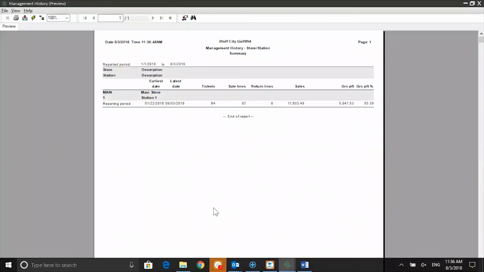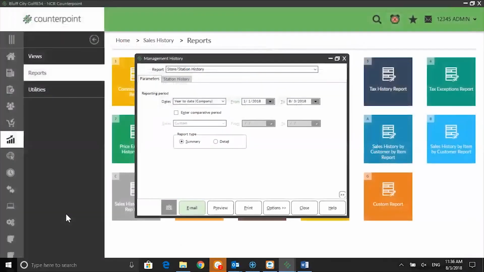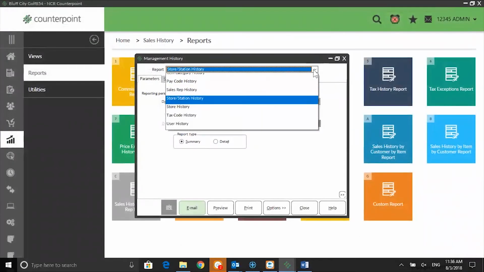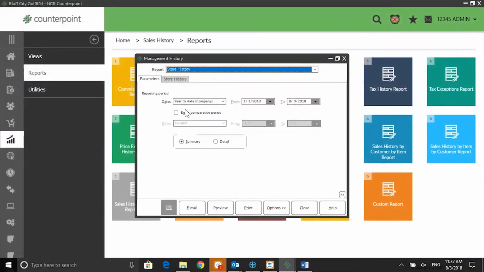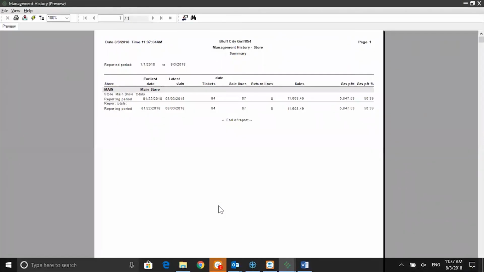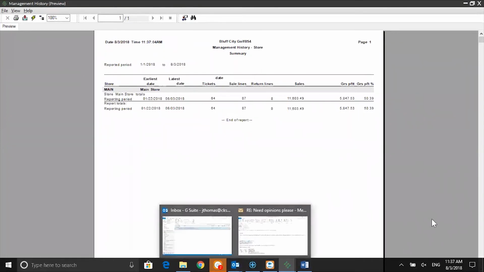So you can just see by station how many tickets were created at that station, sale lines versus return lines, and of course net sales. This one also does not have any detail. Store history, same thing. Just get a nice one-line clean report left to right for each store. Again, how many documents were created, sale lines versus return lines, and net sales.